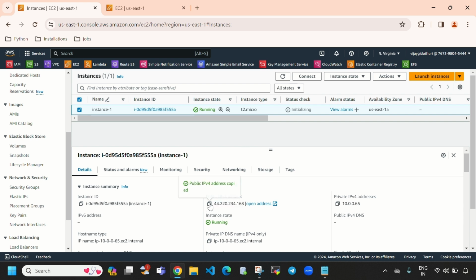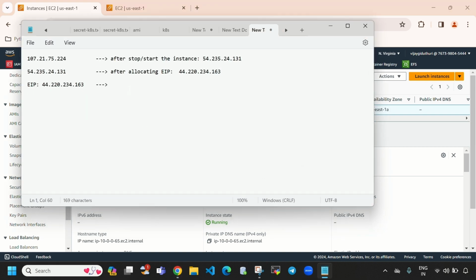Here you can see 44.220.233.163. Let's copy this, come here, and paste it here, guys. And you can see the same IPs. I'll copy up to here and paste it here. And you can see the IP has not changed. This is the same IP, elastic IP and elastic IP. So this is how we can use elastic IP, guys.